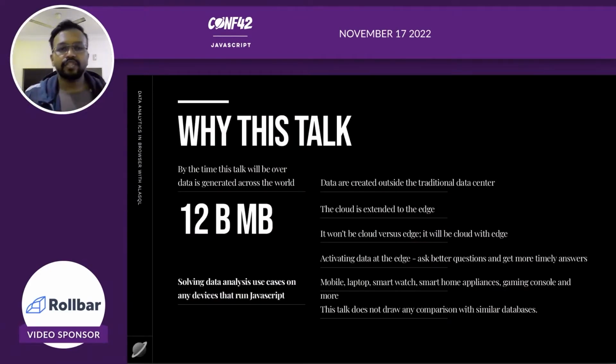So by the time this talk is over, 12 billion megabytes of data will be generated across the world, and a massive amount of this data will be generated outside the traditional data center. So cloud will extend to the edges, and it will not be cloud versus edge, it will be cloud with edge. So that's the future that we're going towards.